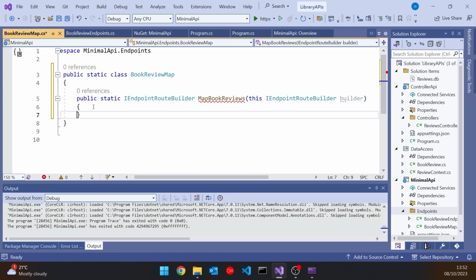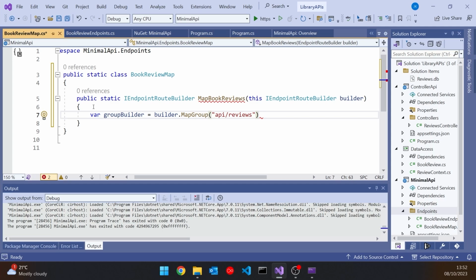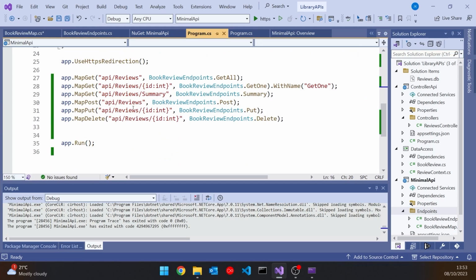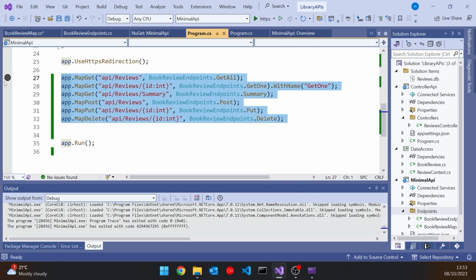So we've got that, and then all we need to do in here is say var, and we'll call this groupBuilder, and then say equals builder, so that's the parameter that's come in, dot MapGroup, and then we can give it the root of our API. Remember, all of those began with API/reviews. This basically means we can group them together rather than having to put the full URL in each one. We can just do what's different about the individual ones. And then, let's actually take all of those. We can do a bit of copy and paste.